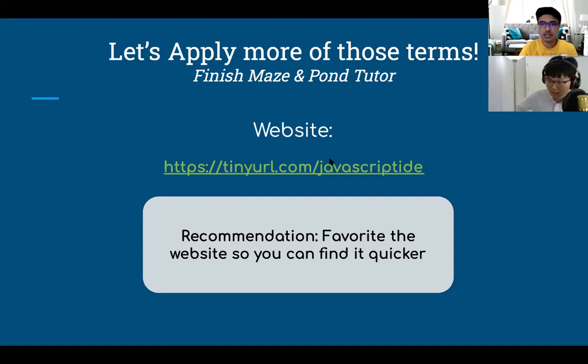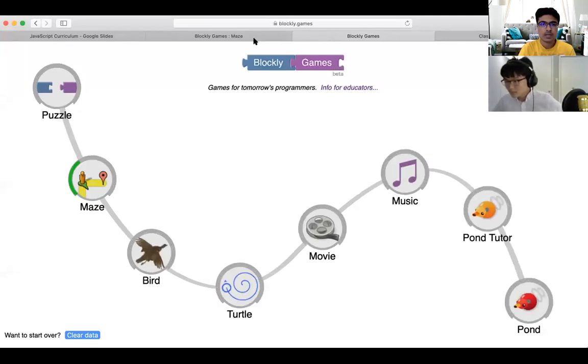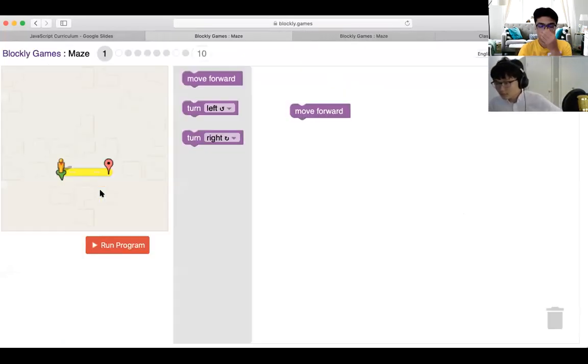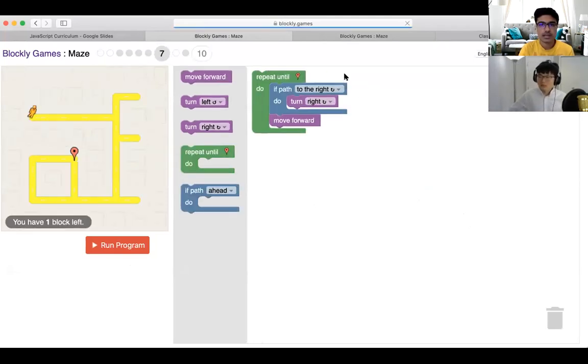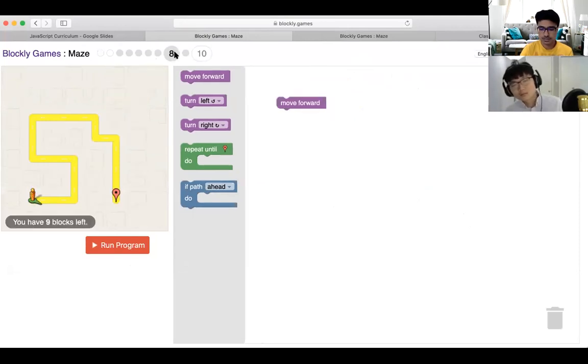All right, so let's go on to the website and hop on back over to our maze. I believe last week we left off on level 8. Okay, so we are going to apply everything which we've learned over the last 3 weeks.